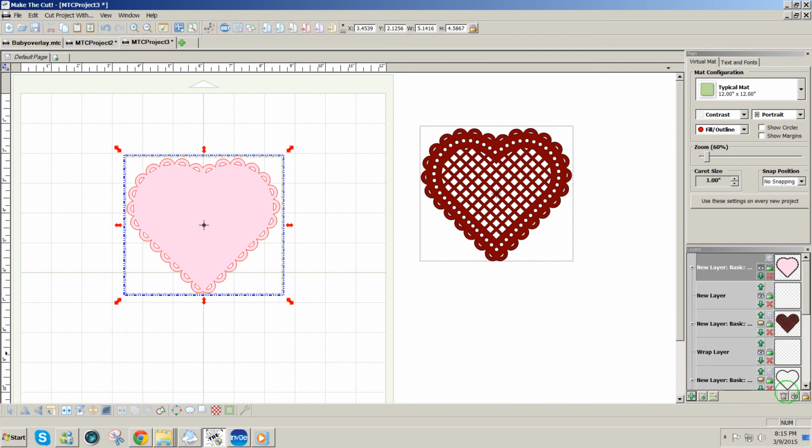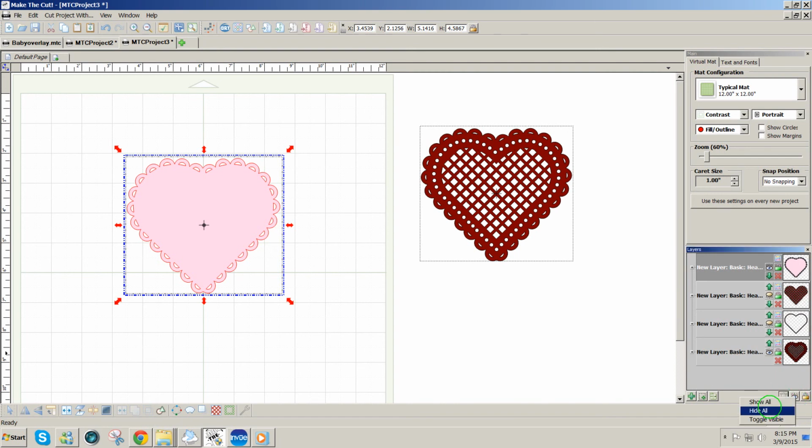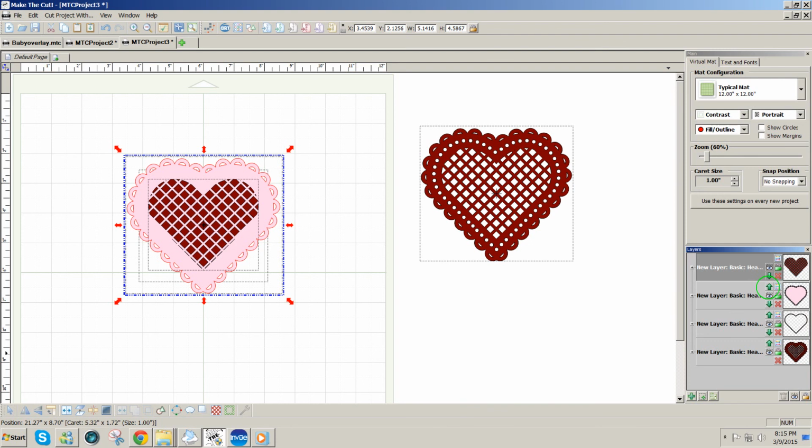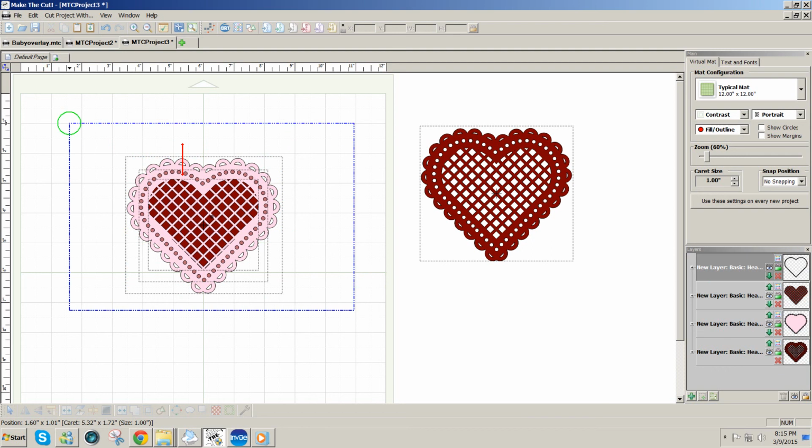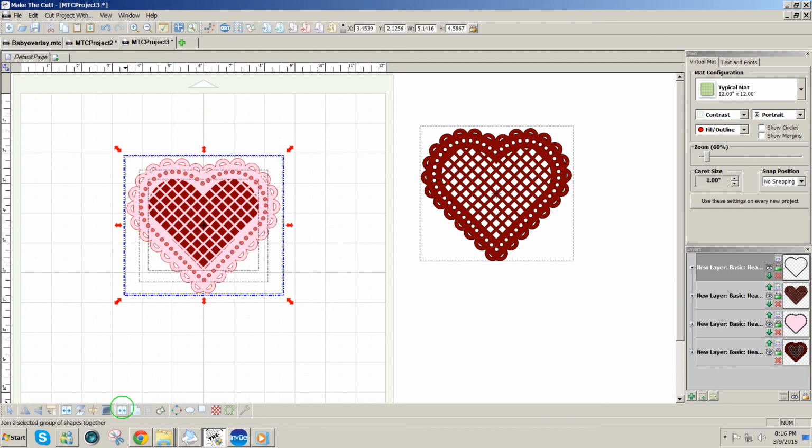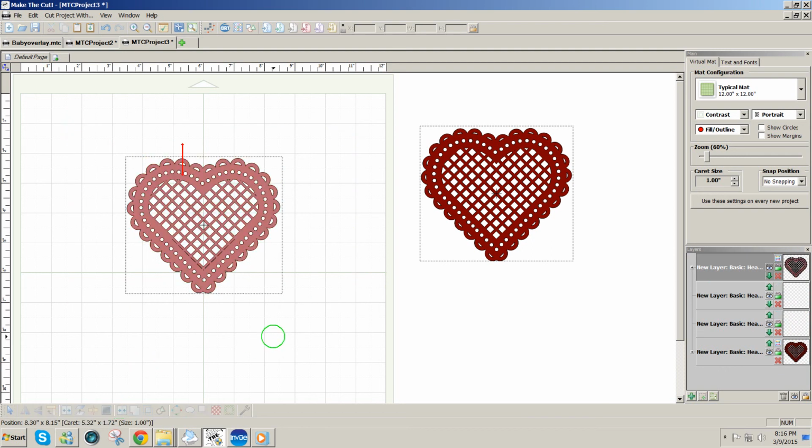Now I'm going to get rid of some of these empty layers by clicking on the trash can. Now I'm going to click on the eyeball and show all. What I want to do is make sure that my lattice goes up a layer and that my rhinestones go up a layer. I'm going to select all of them and join them. And now I have a lattice design.